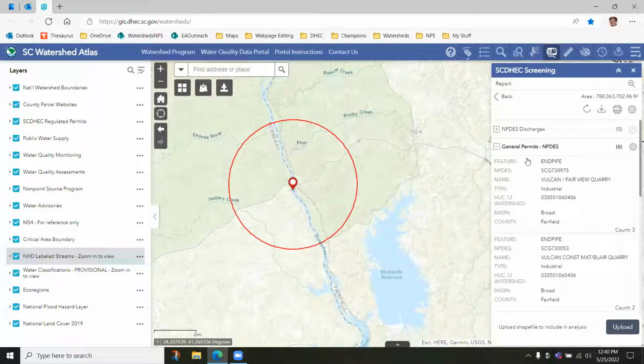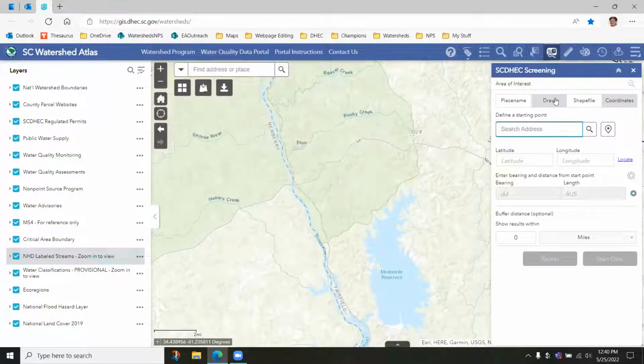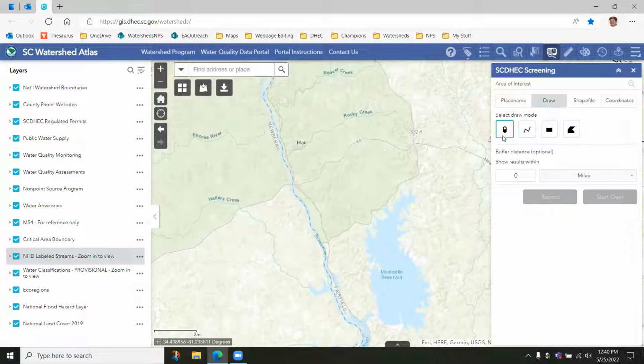Now, just before I show you about a couple of other tools on this, I want to show you about the, let's see, we'll start over. Draw. This is really cool. Again, you can have that point. You can select a point. You can use a polygon. This is neat if you know a particular drainage area that you're wanting to look at. You can do a rectangle.